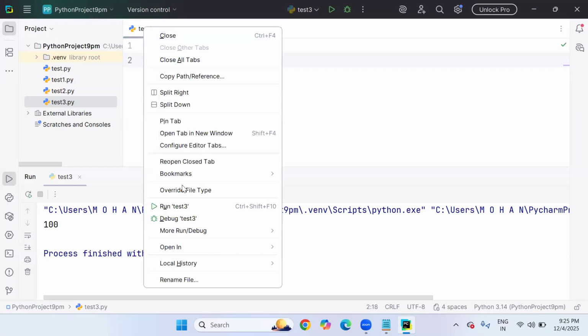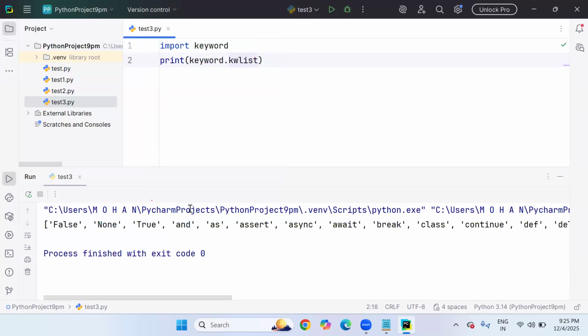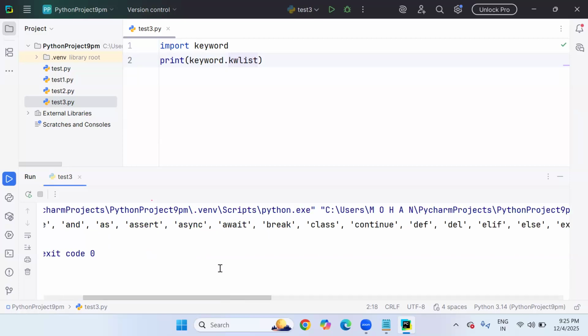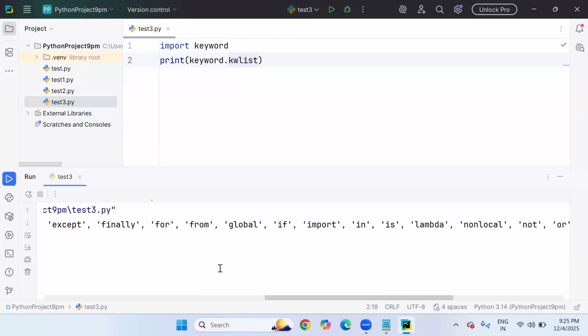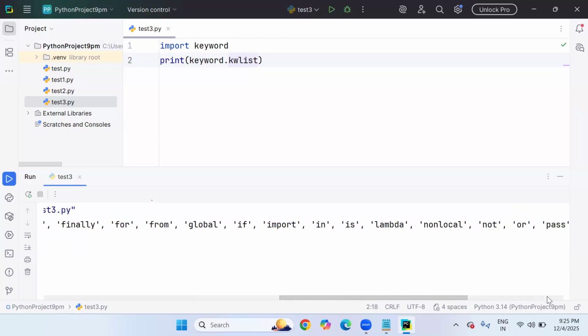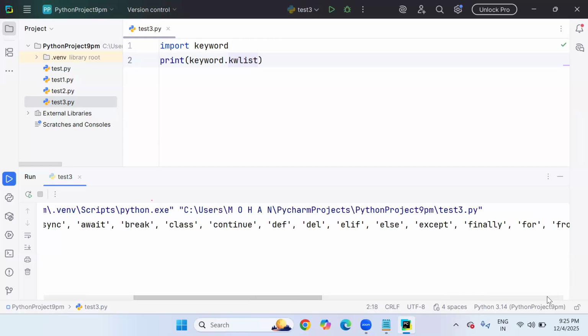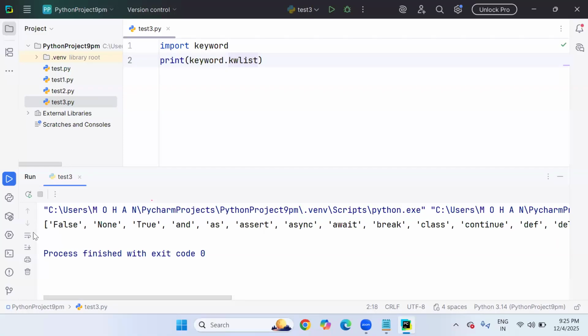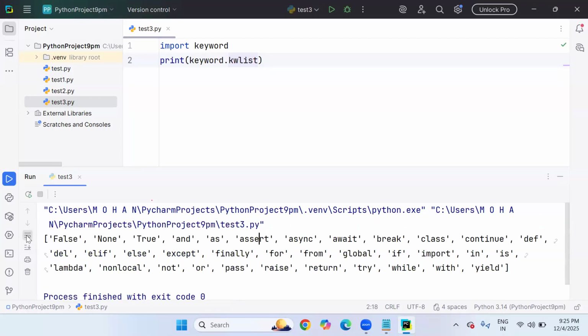So whenever I run this, you will see the whole keyword list coming in the output window. False, None, True, and, as, all keywords are present. The first time we get the keyword list, you will see it displaying all the keywords horizontally. Instead of horizontal scrolling, you do one thing. In the bottom corner of the terminal window, there is a soft wrap option. You simply click on soft wrap, and automatically you will get the complete keyword list on one screen, so that you can look at all the keywords at once.